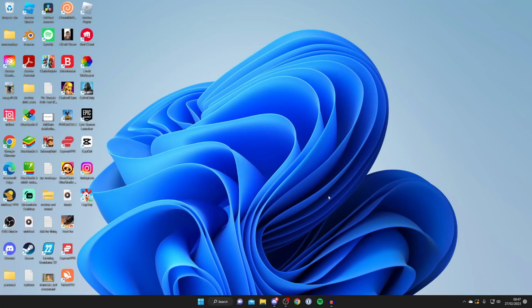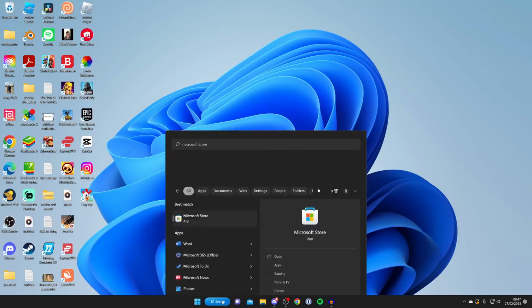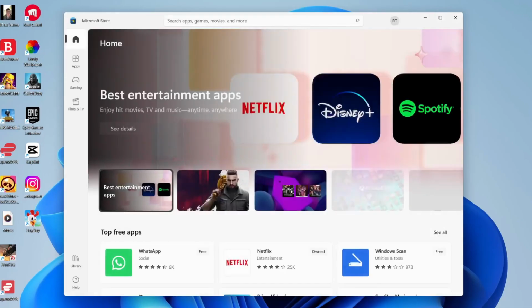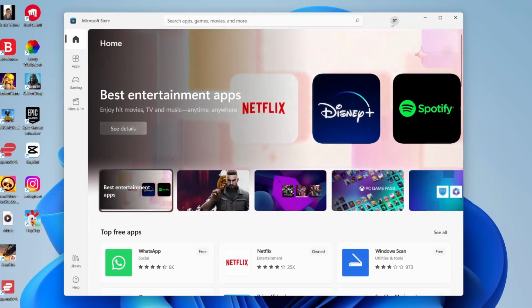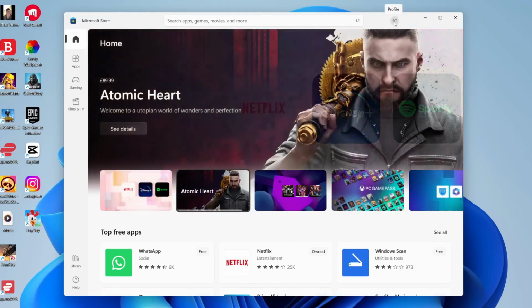To do that, all you need to do is open up the Microsoft Store. So tap on search at the bottom like so, and type in Microsoft Store, just like this. Here we are. Now, if you haven't logged into the Microsoft Store before, then you will need to. What you need is a Microsoft account, so you may already have one. To log in, go to the top right and tap on this profile icon, and there'll be a sign in button. So you can either create an account or sign in if you already have one.